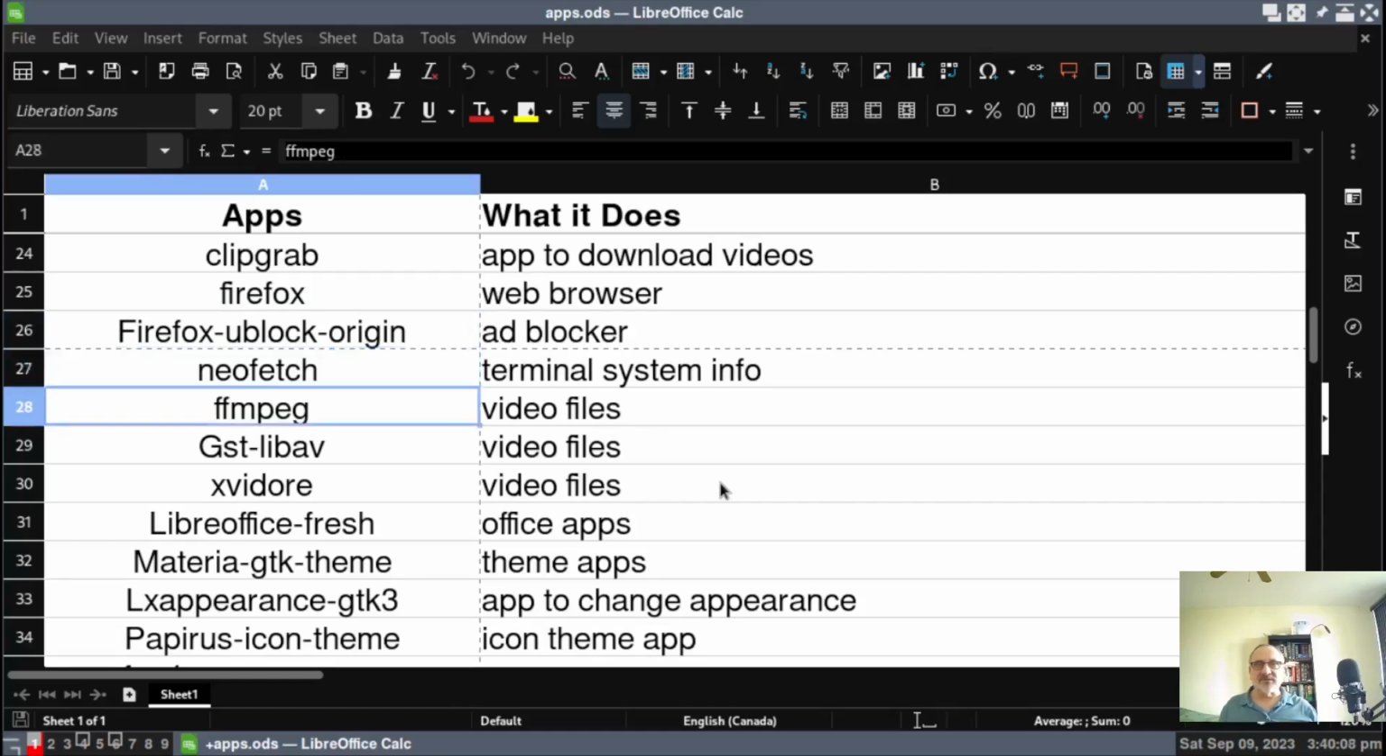I've used it many times. FFmpeg. This is just a file for running videos. It's not an app that you use, but it's an app that you need in the background. The same with GST-libav. It's for videos. And this xvidcore. Those are just files you need to have in your system in order to play videos.